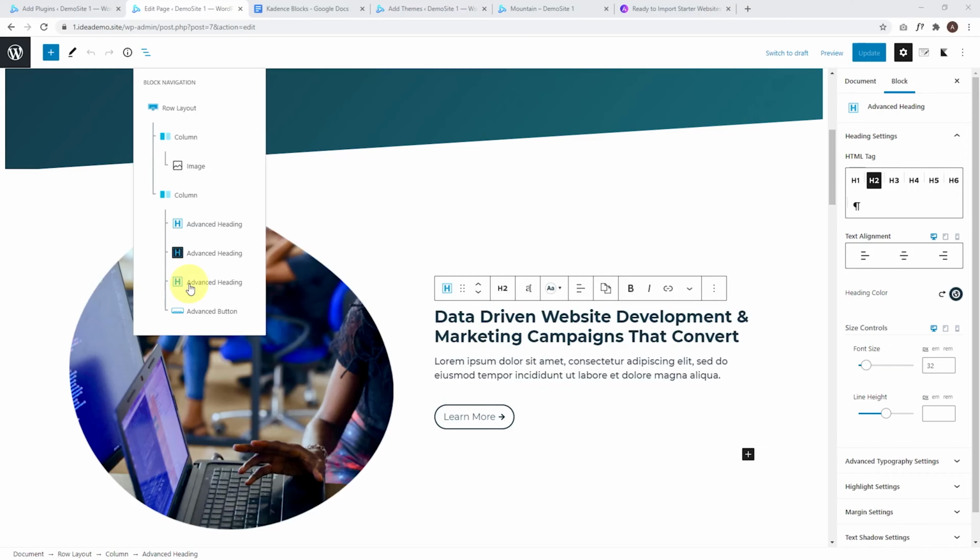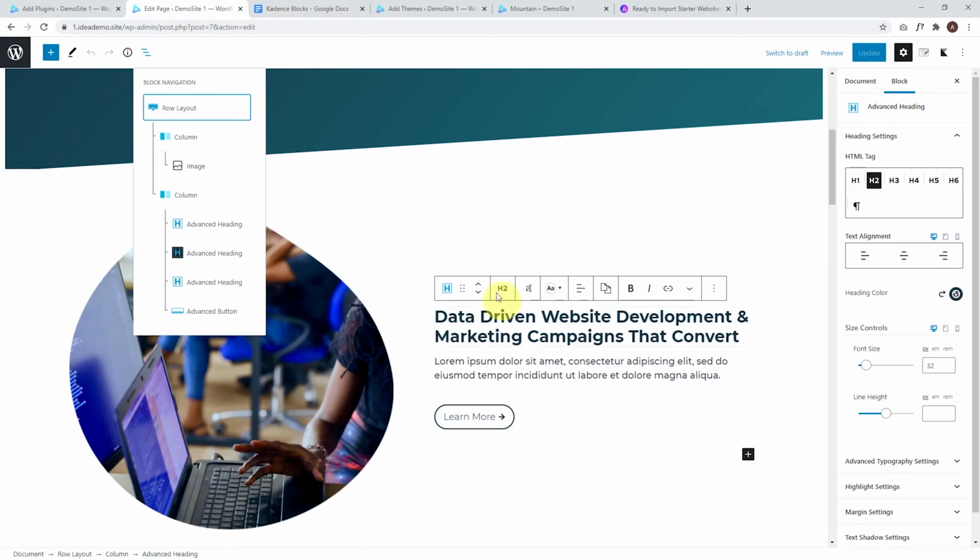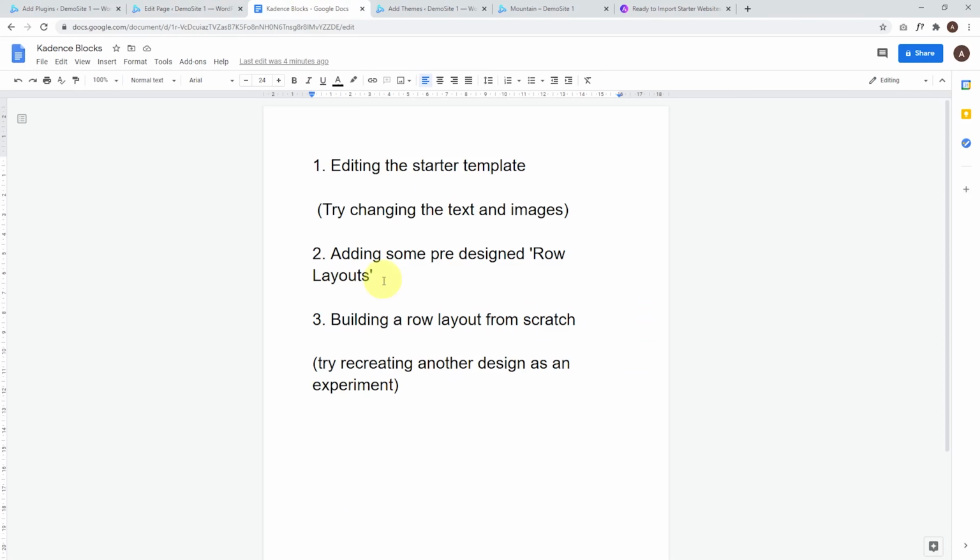So there's probably 3 steps to learning how to do this from easy to more advanced. So the easiest way is starting with this starter template. So I've written this down. You can try editing the starter template. So just going onto that starter template, try to change the text, try to change the images, and try to get to match the content that suits what you're working on.